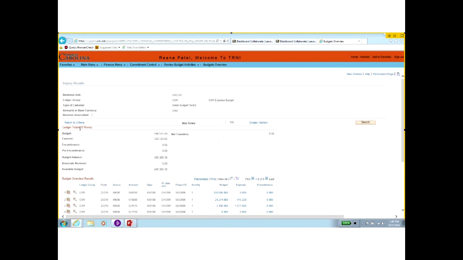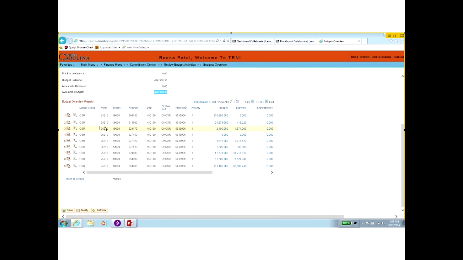Up here in the ledger totals, we have basically summary information. We have what the total budget was for this project, how much has been spent against this project already, and the amount that we have left down here. If you scroll down to Budget Overview Results, you can look more in detail per each account.